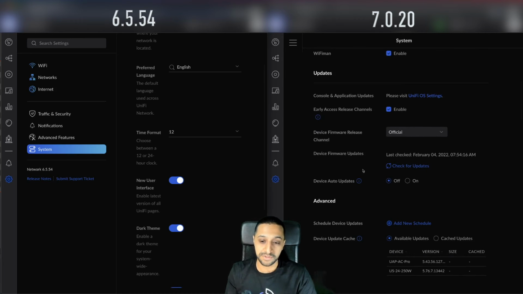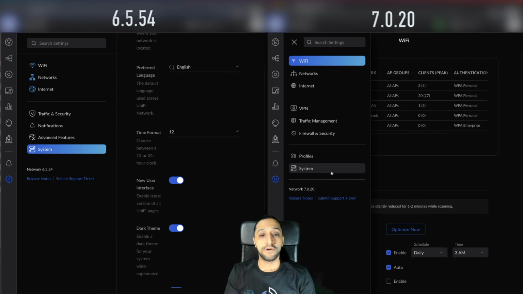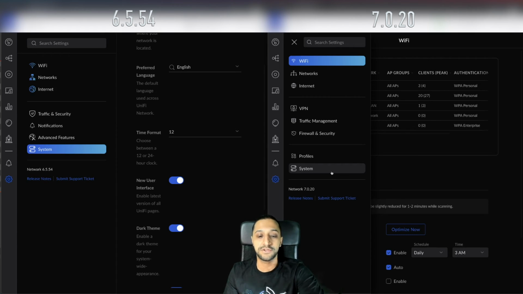So auto device update: what device firmware release channel you want to be on. There we go, that's a quick overview of the Unifi network, the differences between the two in terms of looks. I'm sure there are some smaller features or settings that have been added that I've not gone into. But this just gives you a brief overview and look at what the differences are. And as I mentioned, you can see the two network settings at the bottom of both systems.